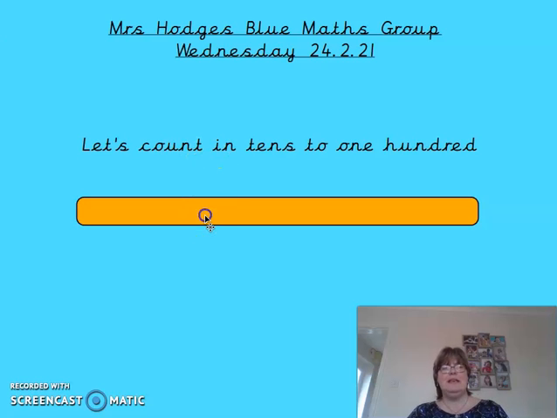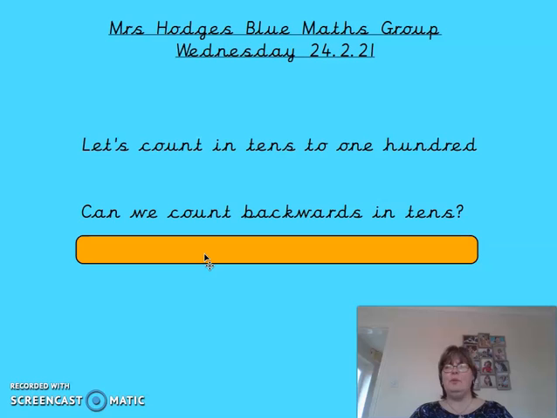Now let's have a look what it says here. It's asking us, can we count backwards in tens? Now again, we've been practicing this, but we normally have the number square on screen. Let's see if we can do it without it. So ready? We're going to start at 100.